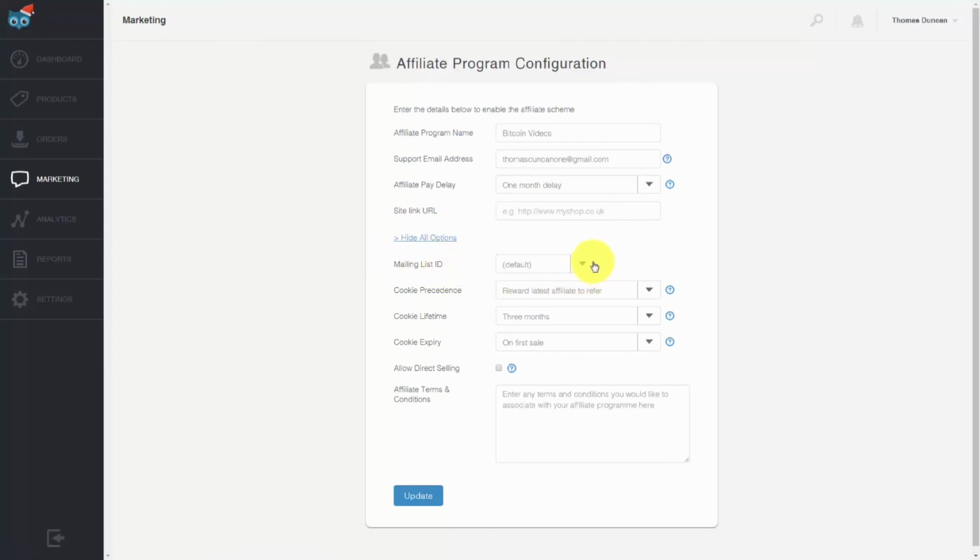You can have all of your affiliates sent to a particular list inside your autoresponder. And then you can determine how you want the affiliate program run in terms of cookies. You can determine that you want to reward the person who sent the last cookie. You can give your cookies limitations, 3 months or 1 week. You can determine when the cookie is actually going to expire. You can determine that that cookie will expire after the first sale.